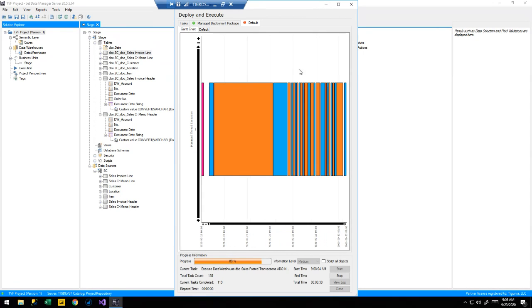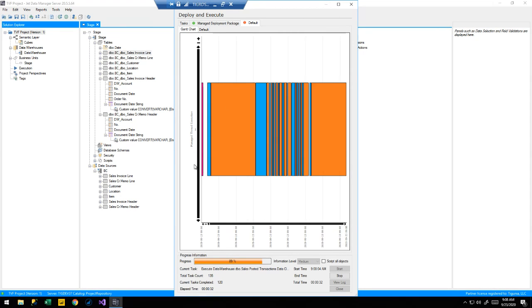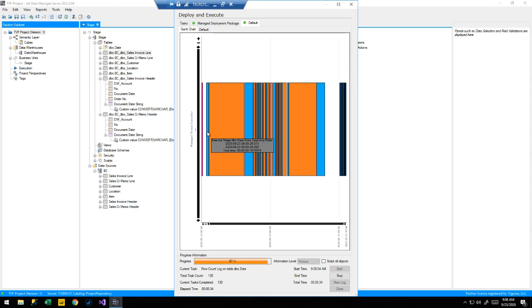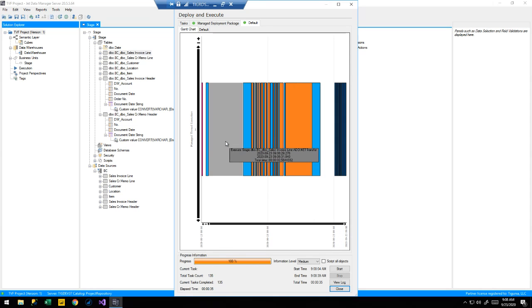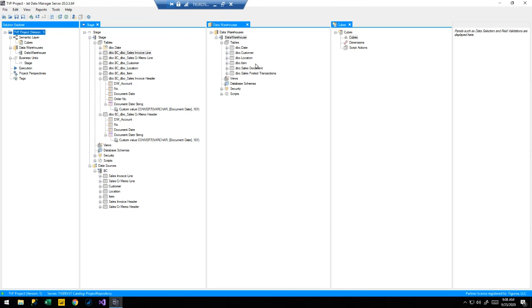This is kind of a visual Gantt chart, if you will. The colors do mean things. The blue is any data cleansing step. The orange is a data transfer, so moving data from point A to point B, and then we do our data cleansing on it after the fact, right? So at this point, that's all done. It's executed data all the way through to my data warehouse.